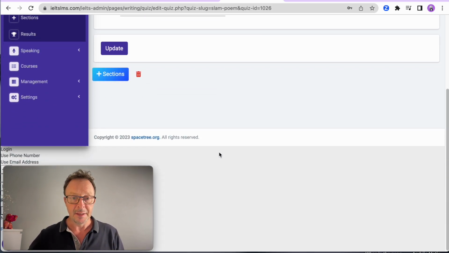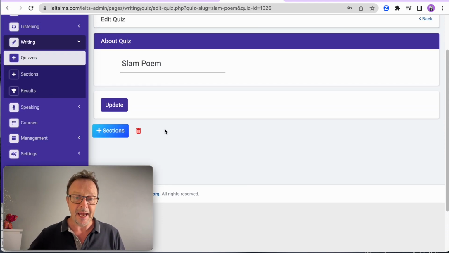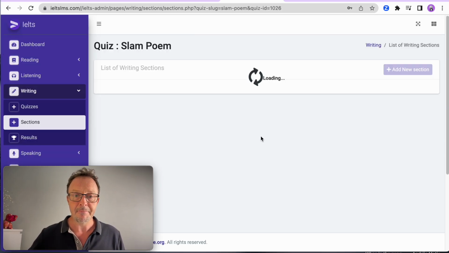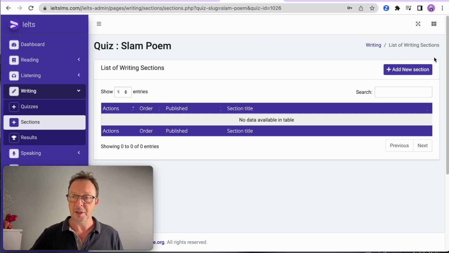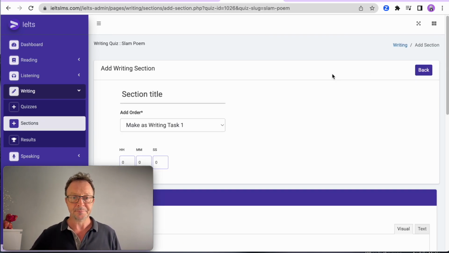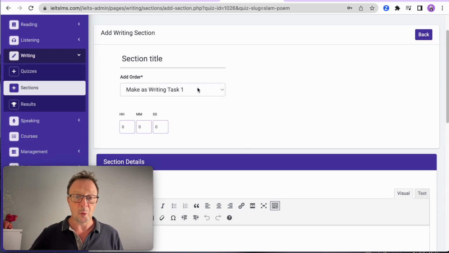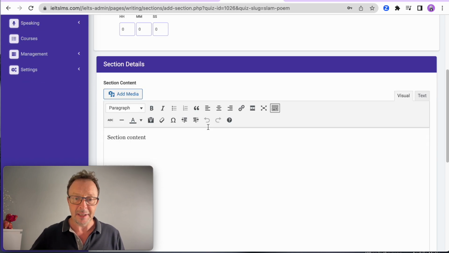Okay. Now, down here I can add sections. Now, I mentioned before I'm going to have two sections for this. And when you add a section here, it will ask you for a title and add order and timing and so on.